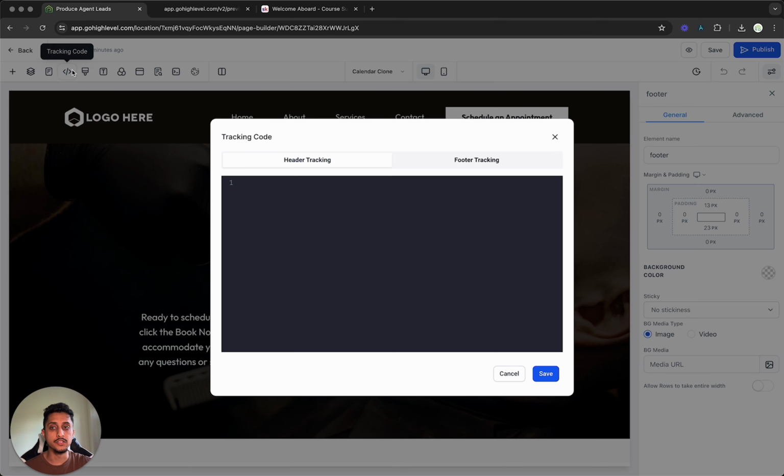Another cool part here is your tracking code. So if you do want to have some Google Analytics as well, and maybe you're working with Google Tag Manager, you can actually input those codes over here.